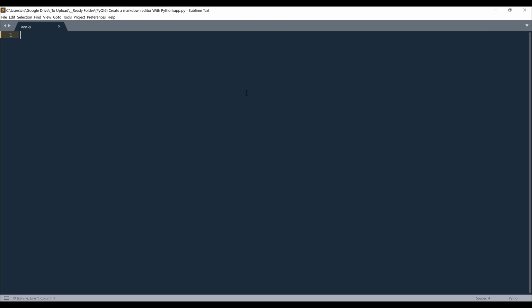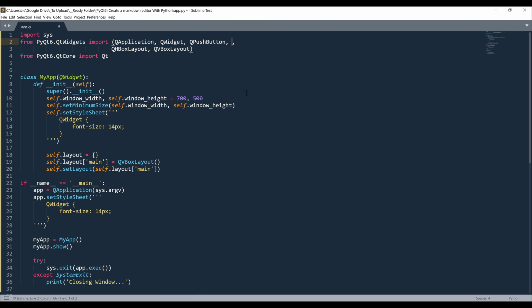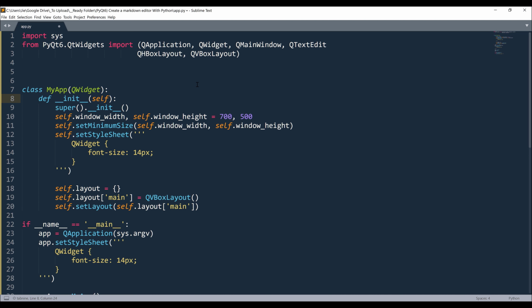Alright, so to create the Markdown editor, here I'm going to insert my code snippet. For the widgets that I'm going to use, I'm going to use the QMainWindow widget as the main application window. Then I'm going to import the PyQt6 QTextEdit as the text boxes. And for this tutorial, we don't need to import anything else. And let me make the font size a little bigger.